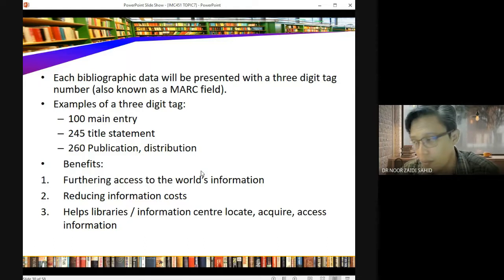Jadi from that number you must memorize this number so that you can insert the correct information to the correct field. So the benefits: furthering access to the world of information, reducing the information cost, and helping library information centers to locate, acquire and access information.